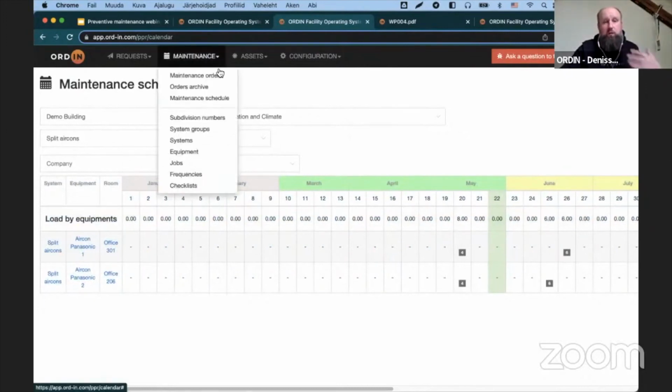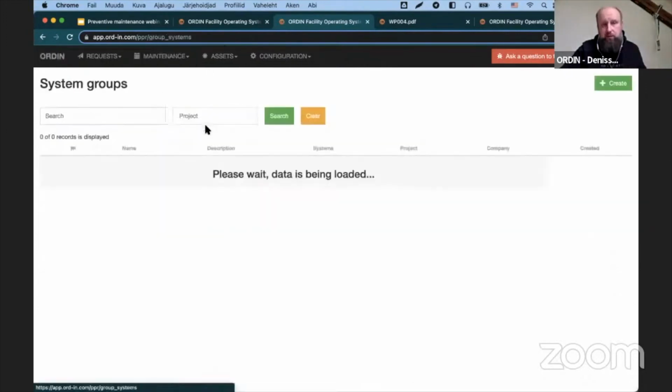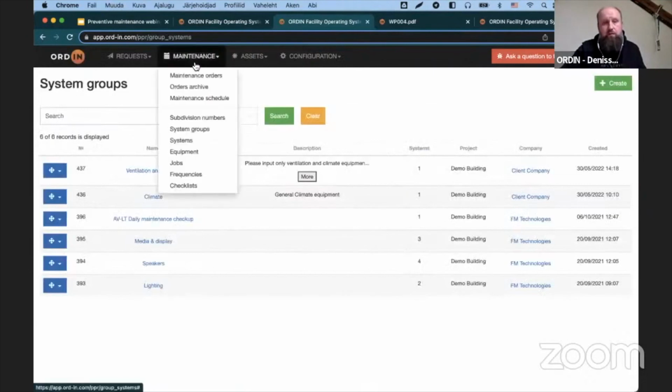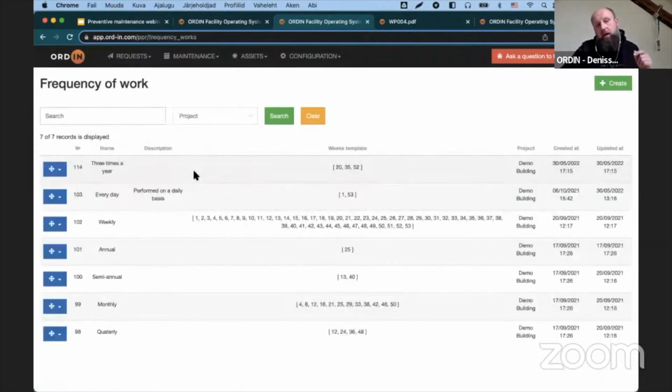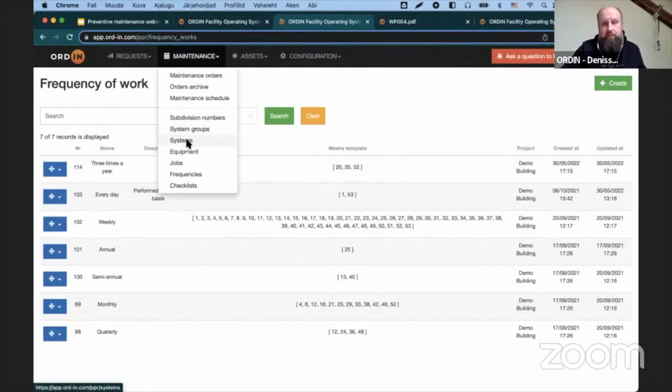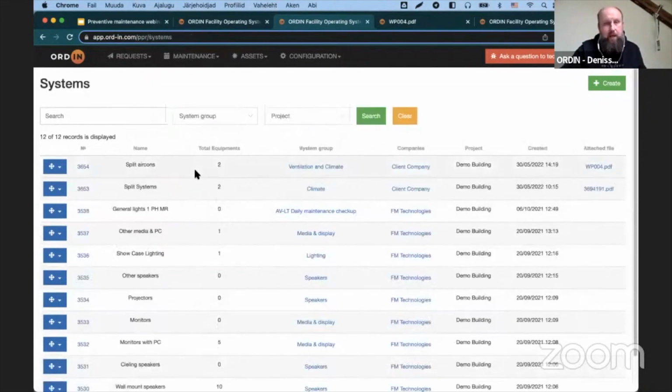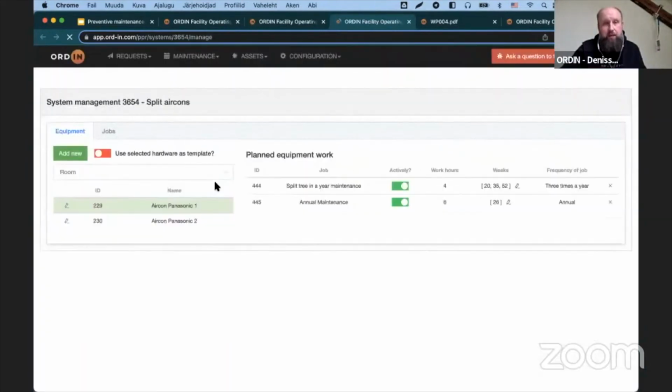So what we have done, we have created a system group. We have created custom frequencies plus those frequencies that you already have here, like annual, weekly, quarterly. We've created a system. And we already have 2 pieces of equipment that can be easily cloned and copied. So there can be like 10, 100, and creating a new one is simple, like making a couple of clicks.